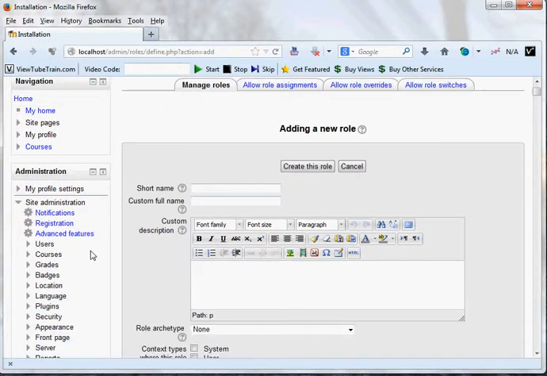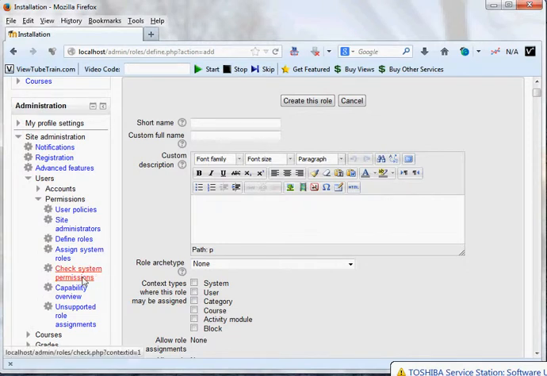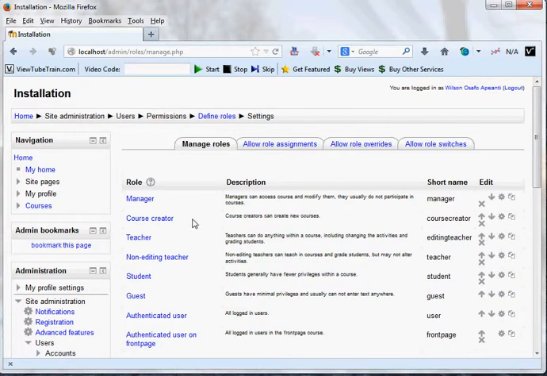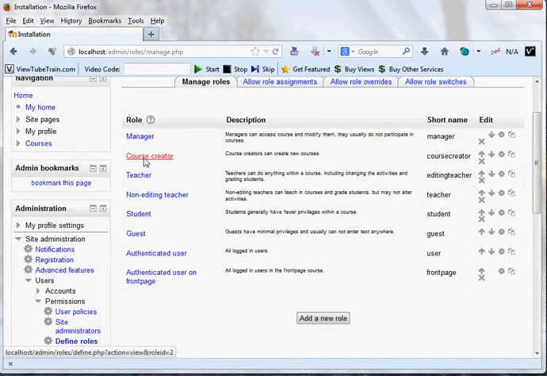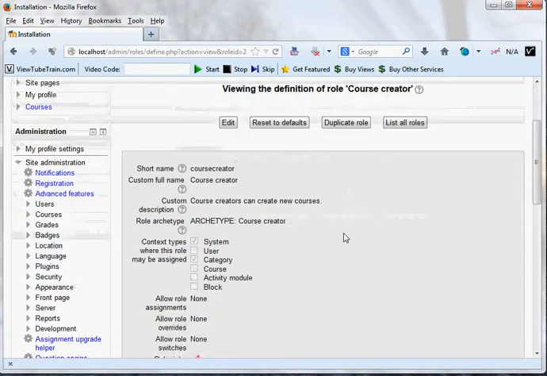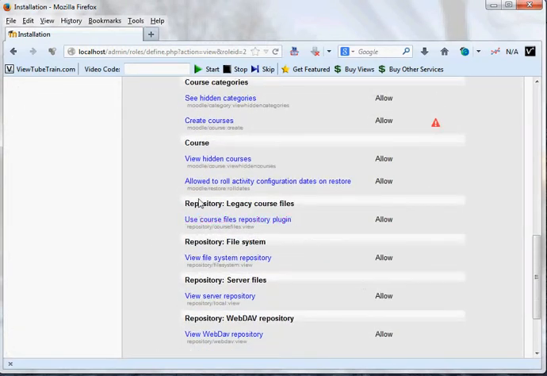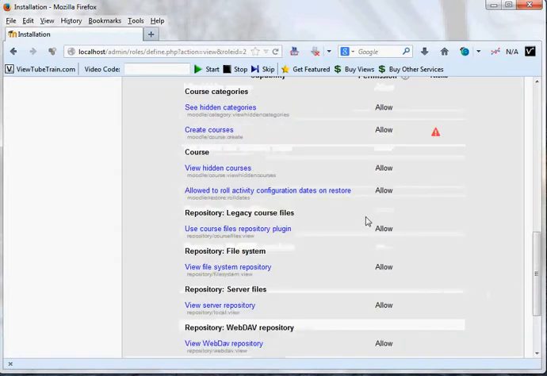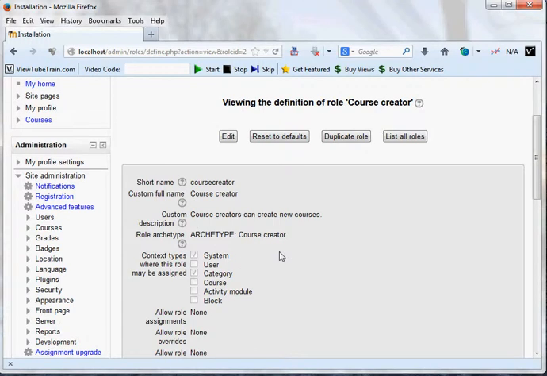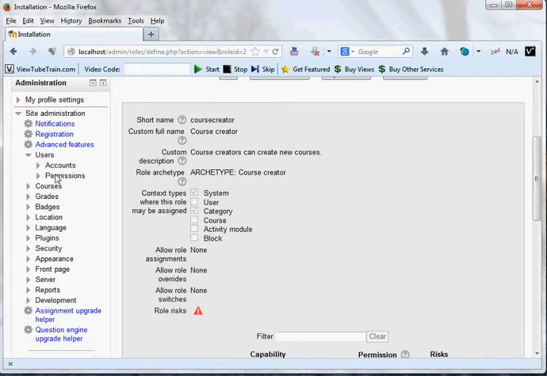So let me go back to the permissions. So under users and still in permissions, we can also select define roles. Let's go back to define roles. If I come back to define roles, as I was saying, we have various roles here. So for example, I want to add a role of a course creator. Let's select course creator. So the role of a course creator is here, and I can edit what a course creator can do. So we have a whole lot of things here that are allowed by the course creator. Okay, so we can edit these things here. So let's come back to the permissions.